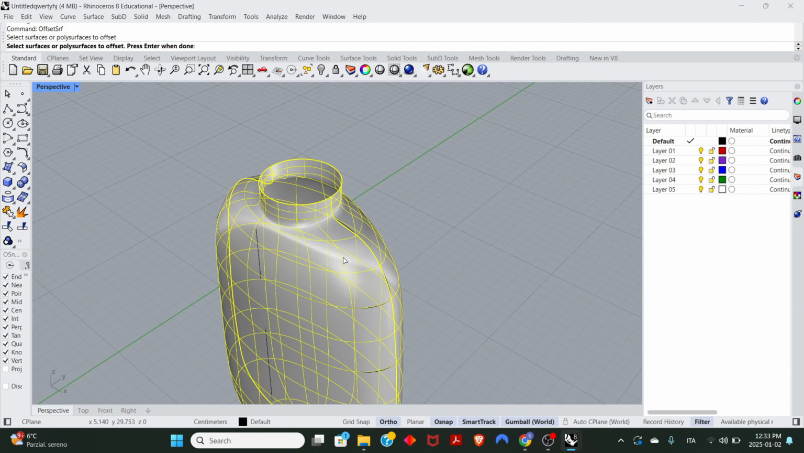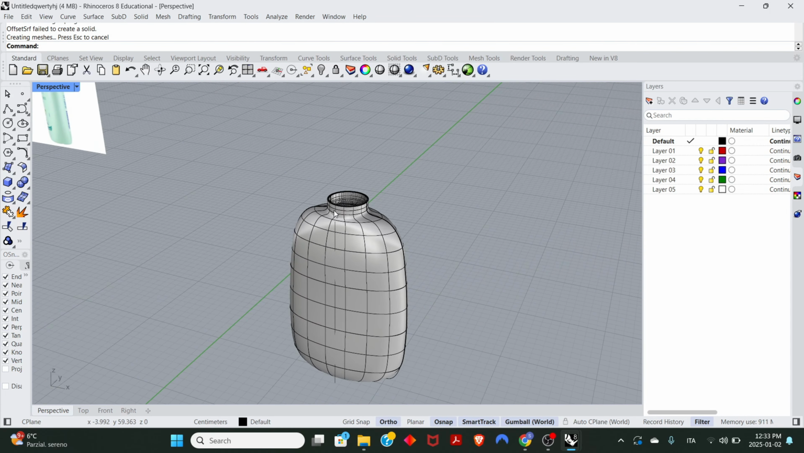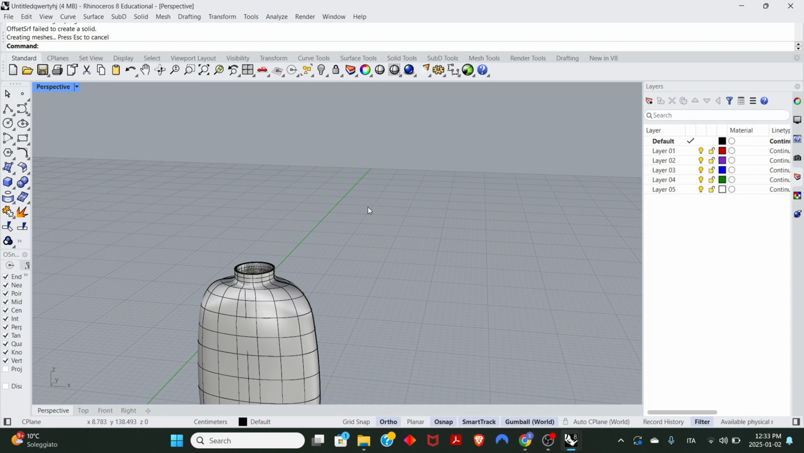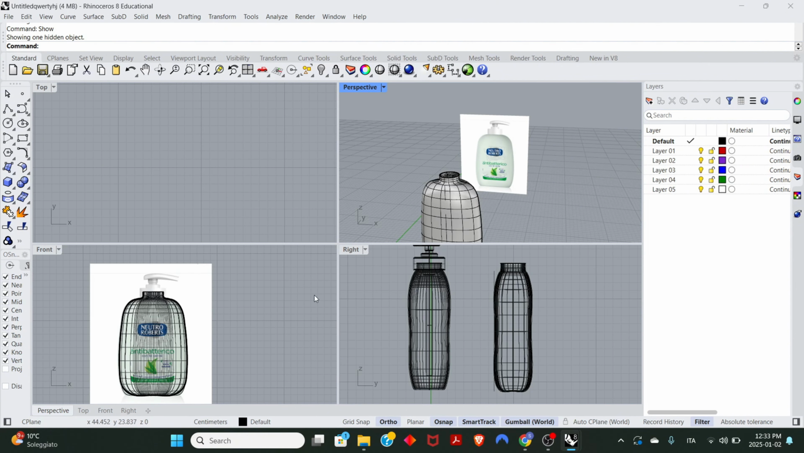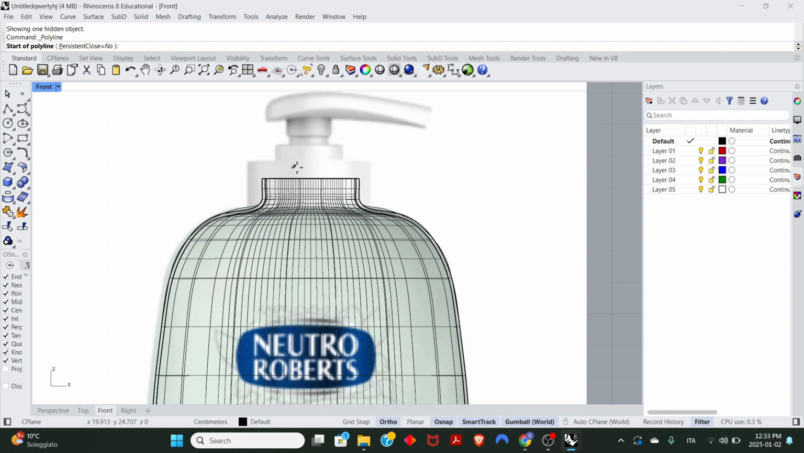I'm going to use the command offset surface to create like the thickness of the material. So I'm going to do an offset to create the thickness of the plastic material of the bottle.